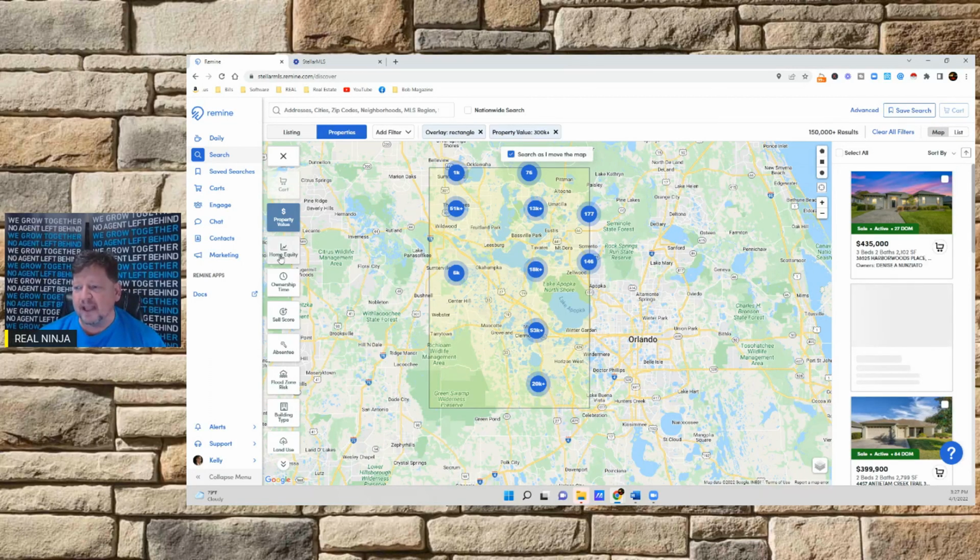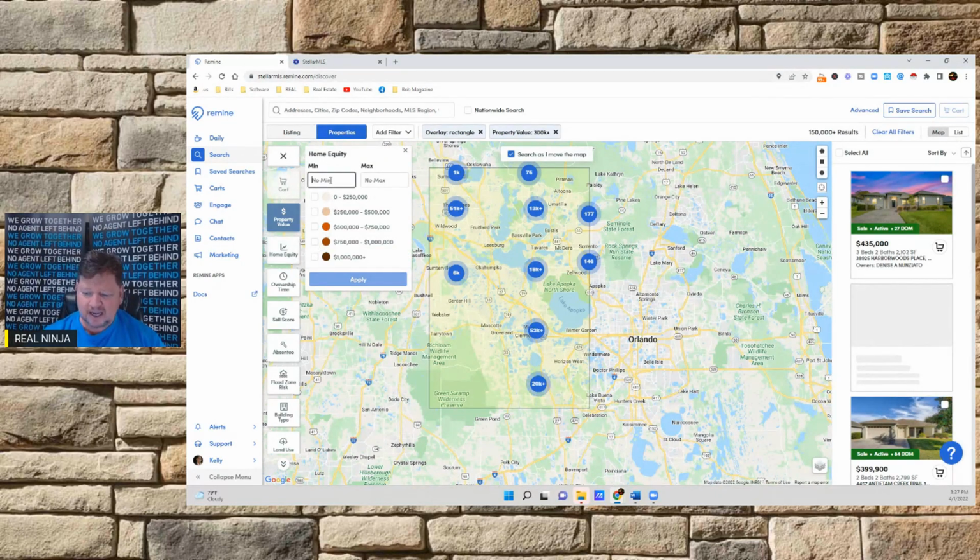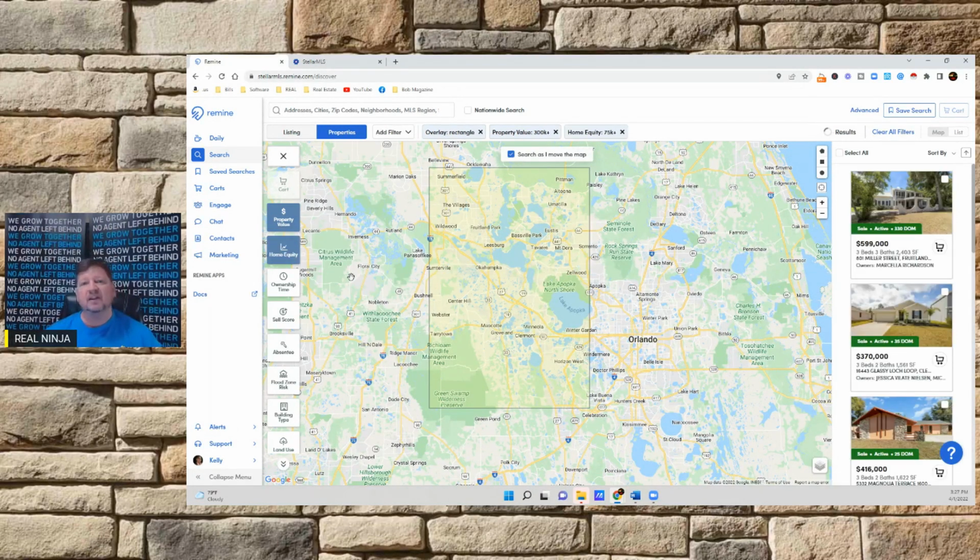Next thing I want to do is home equity. Since these are absentee homeowners, I'd like them to have at least 75K in equity. I mean, why would they want to sell if they don't have enough money to justify the sale? So it's brought it down to 95,000 plus.